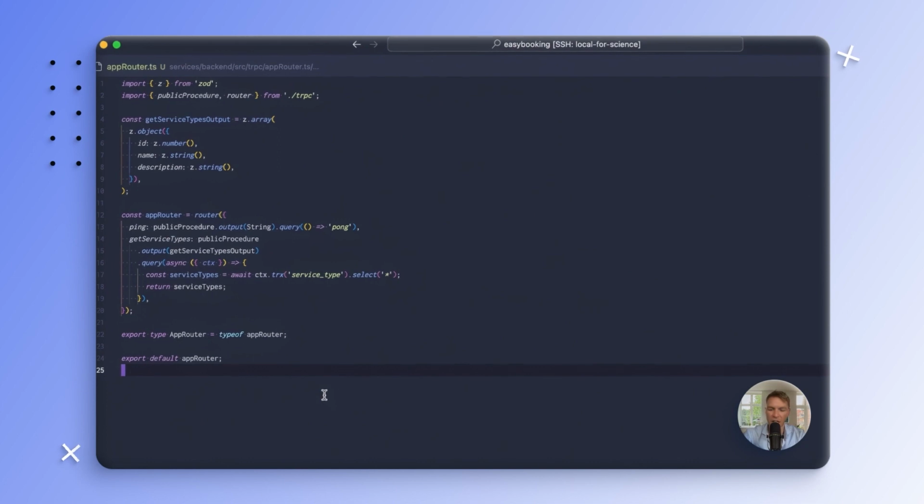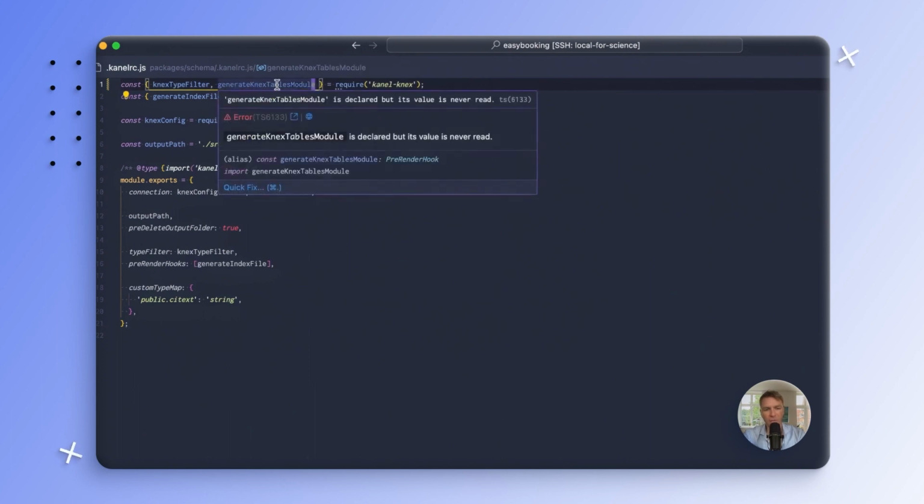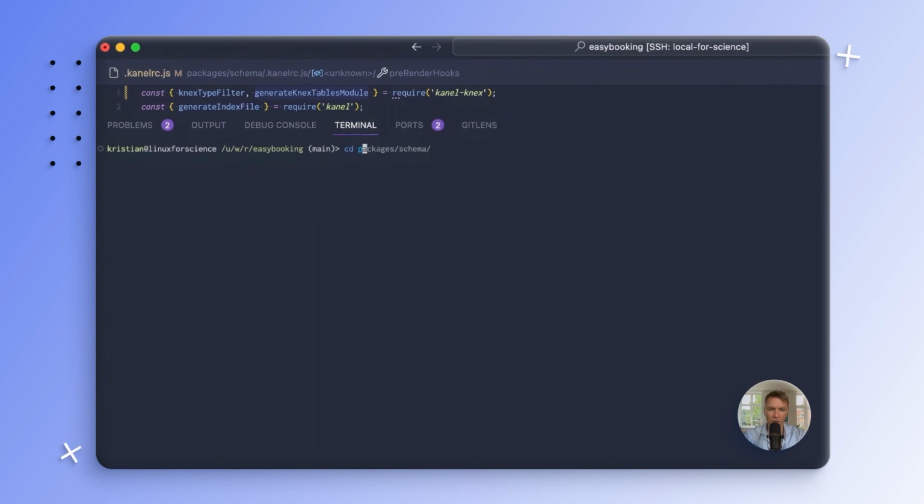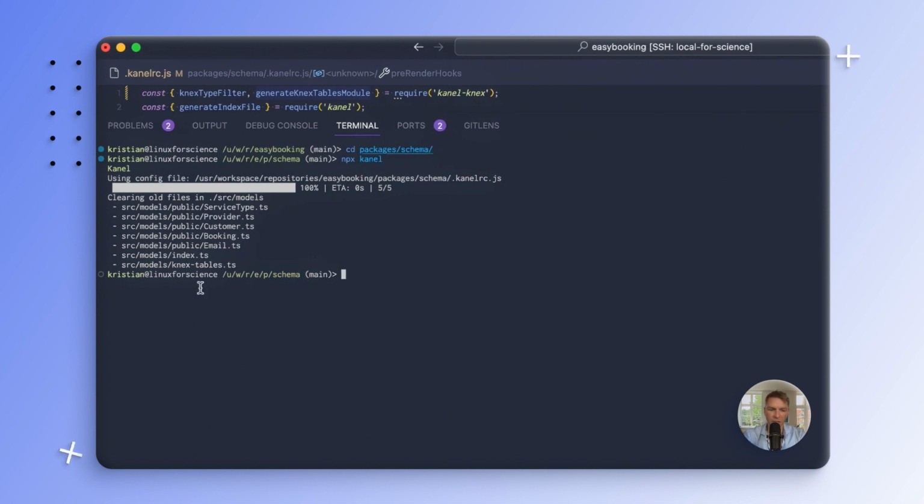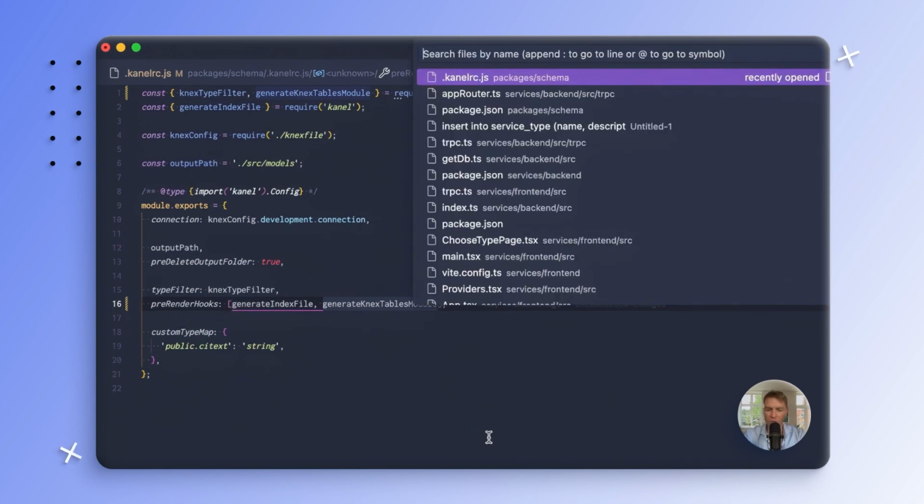So let's try and go to our Kanel configuration here and add this. I will import generateKnexTablesModule, which is also from the Knex plugin, and I will add that as one of the pre-render hooks. So if I go to packages/schema and I run Kanel, you can now see that there's this file called knexTables. Actually, let me just make sure that we always run schemalint as well.